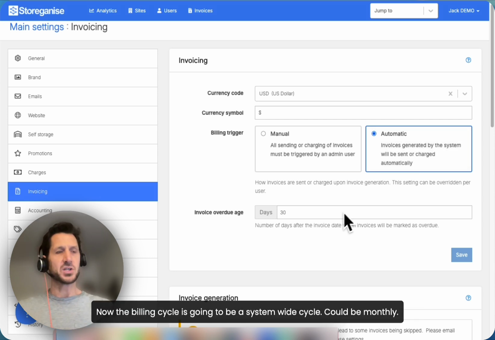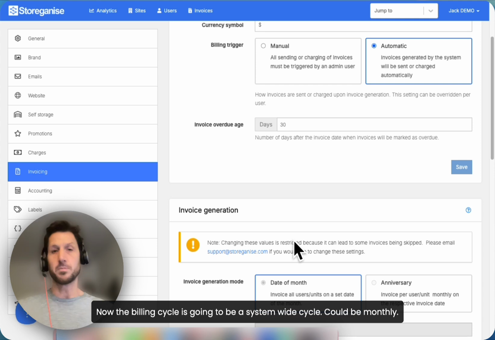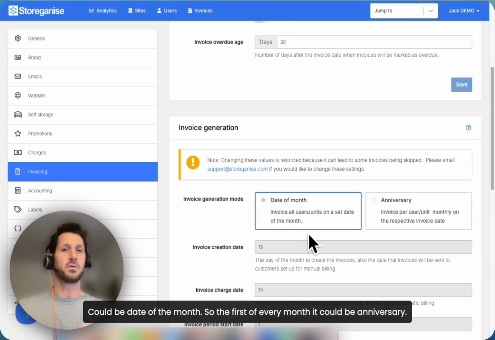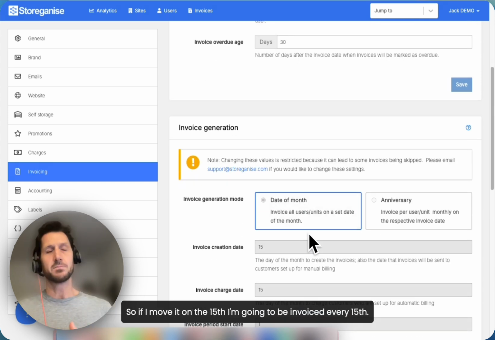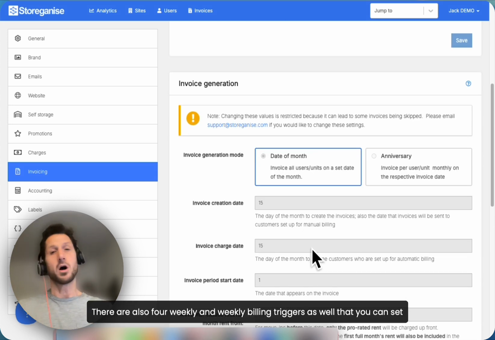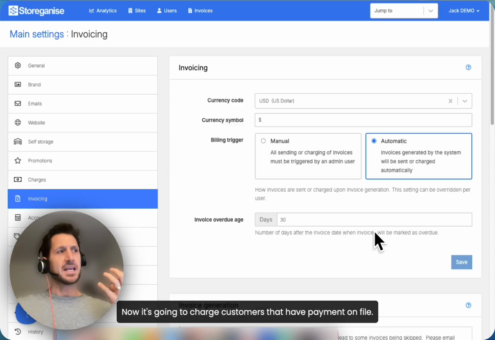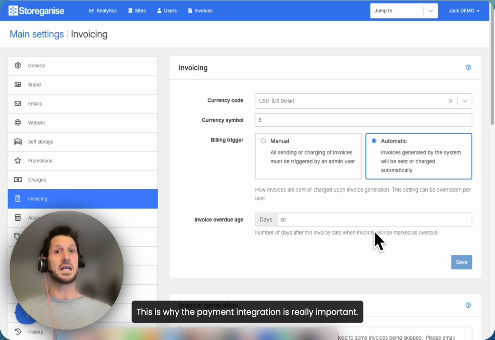Now, the billing cycle is going to be a system-wide cycle. It could be monthly, it could be date of the month, so the first of every month. It could be anniversary, so if I move in on the 15th, I'm going to be invoiced every 15th. There are also weekly billing triggers that you can set, but they are system-wide. It's going to charge customers that have payment on file. This is why the payment integration is really important.